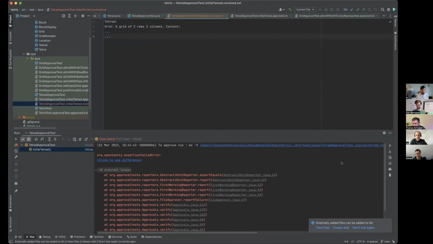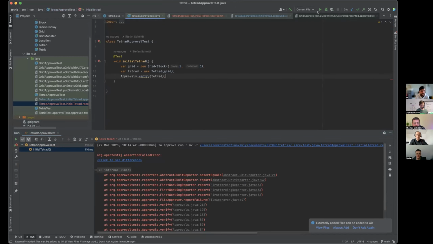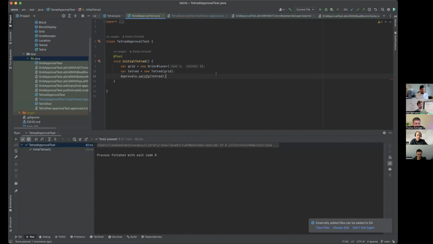Johannes, are you there? Oh, you want me to navigate? I see. Sorry. We have a failing test. Okay, we see the grid now. I guess that's what we want for now, so we can just approve it, right? So let's approve this output that we got instead of hello world, and let's run the test again. Should pass now.